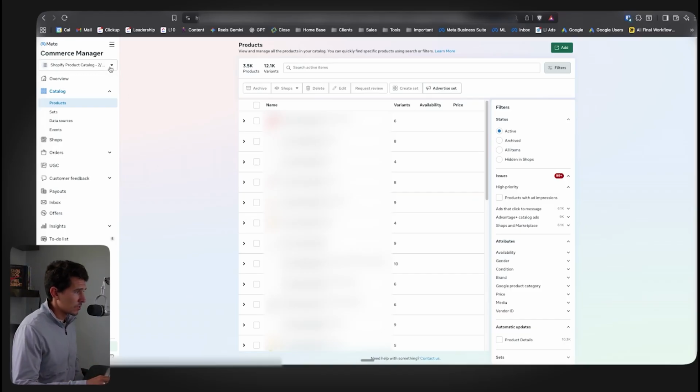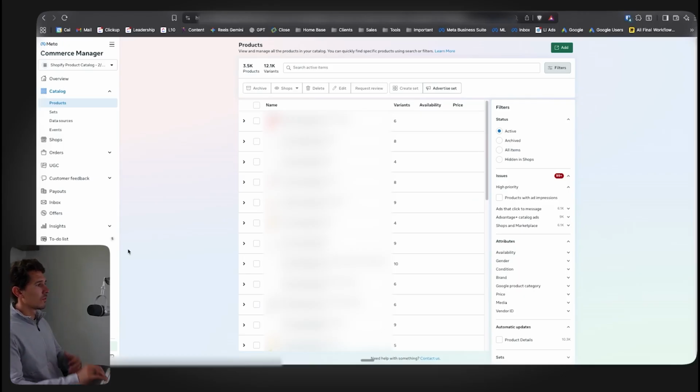Within here, there's a lot to unpack. The most important parts are all of these drop downs under catalog right here. Everything else in this mix can be customized, can be changed. You can go through these on your own, but as it pertains to actual ad strategy, growing your business, these are the most important parts. So first, how do the products even get in here?